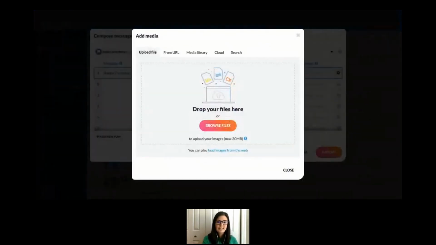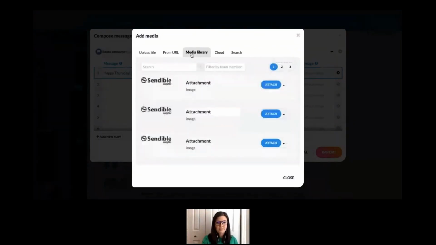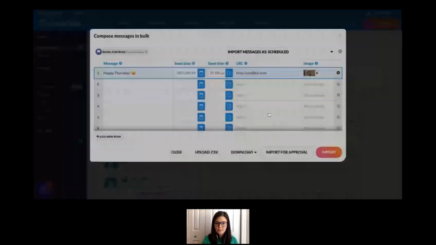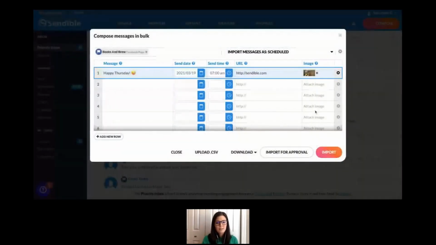Now, next, I can attach an image. You'll notice that this does look similar to attaching an image from the Compose box. You do have the upload files options, URL, media library, cloud, and search functionality. Now, I am going to just go to the media library and select this adorable puppy here, and so on. Now, this is imported. I have selected that I wanted to import this as scheduled, but that can take a minute, right?